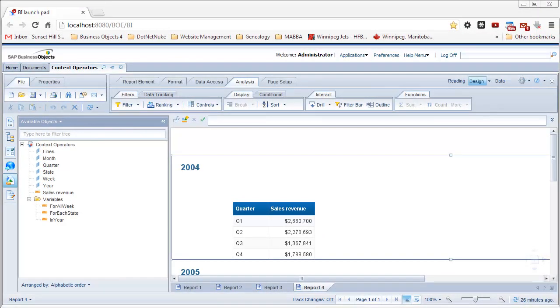So hopefully by having a look at those 3 context operators, you can see that by using those you can really do some dynamic analysis in Web Intelligence, probably some types of analysis that if you haven't used those context operators before, you probably weren't aware that you could even do in Web Intelligence.